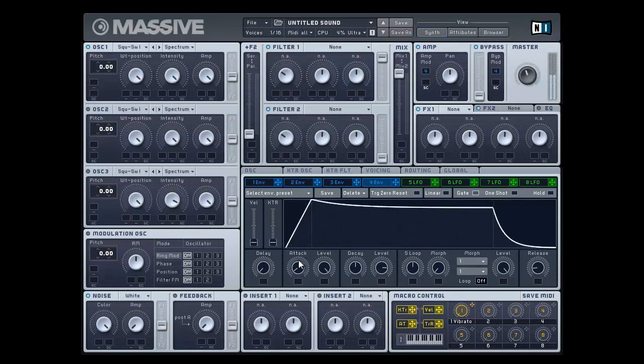So again, just say you want to make a pad. Oftentimes when you make a pad, you'll turn the attack up, which you can already feel gives it a more smooth vibe. If you want the attack to come right on and create plucks, you want it all the way down.